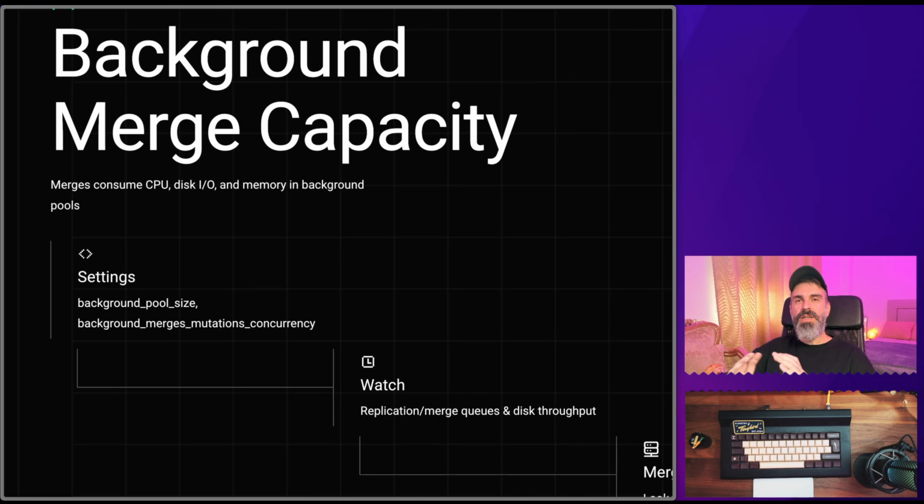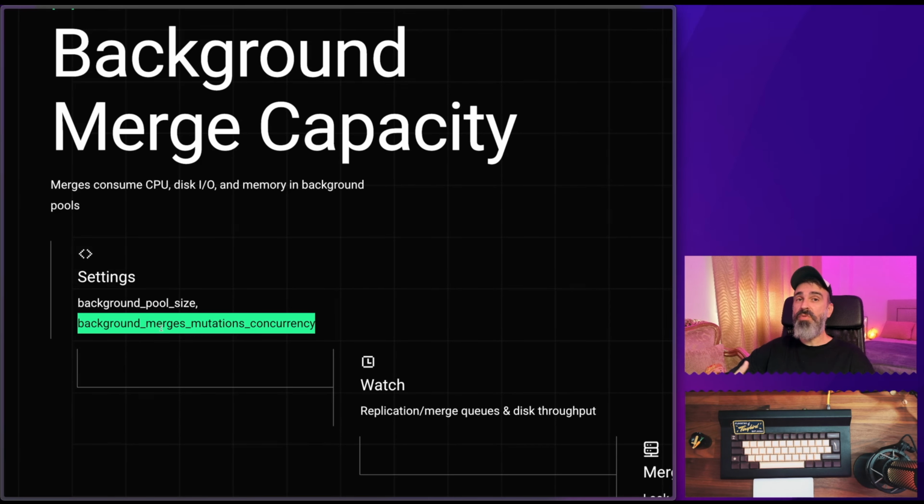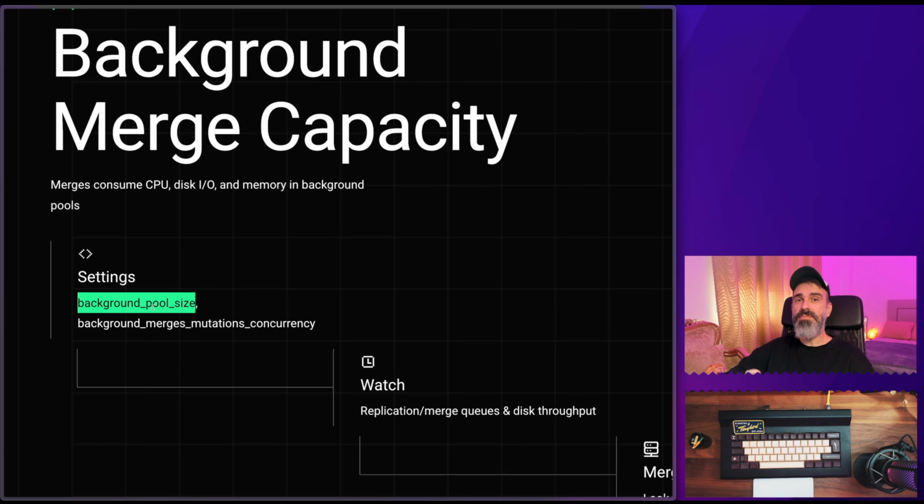We've seen how merges read many small parts and write larger parts, and they consume CPU, disk, I/O, memory, etc. What you have in ClickHouse is a couple of settings to control how many threads you assign for that background merge pool, okay? Also for mutations. What you have to do in these cases is assign a value high enough to not create a backlog of merges, to not create lag on how parts are being merged together. Also, do not produce a replication queue.